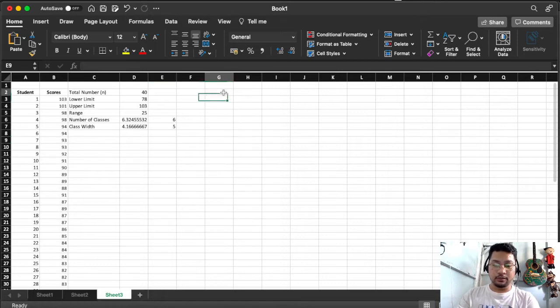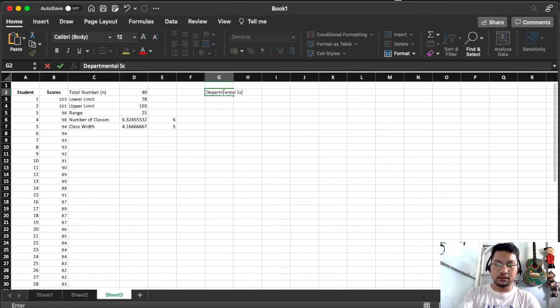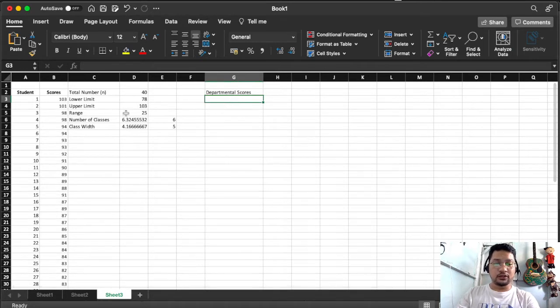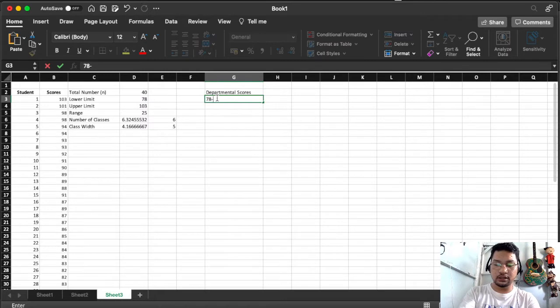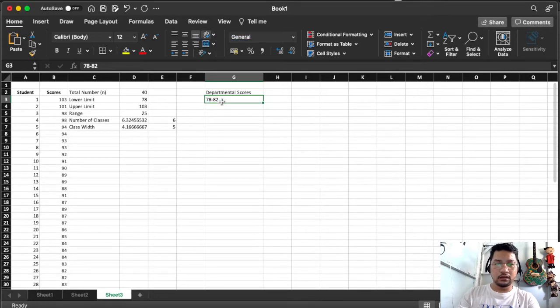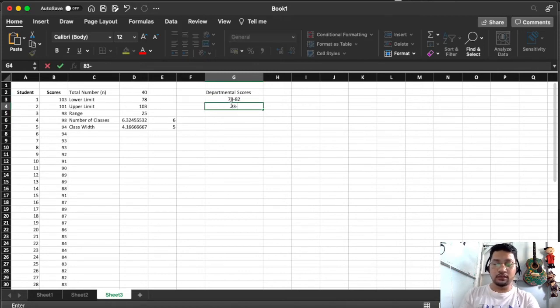So let's just create another table here. So let's say these are the departmental scores. All right. So now we can have the range. So the lowest number is 78. So that will be 78 up until 82 because there will be 5 as the class width. And then the next class will start at 83. So 82 plus 5 is going to be 87.